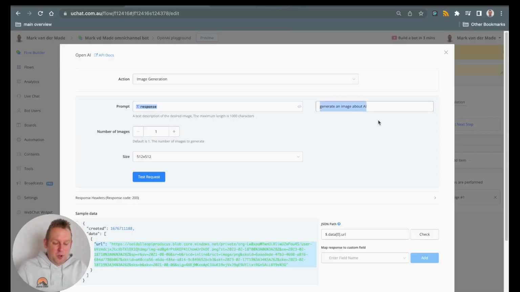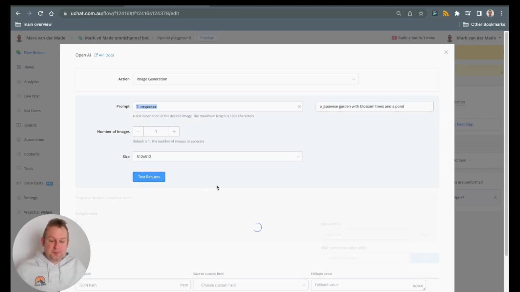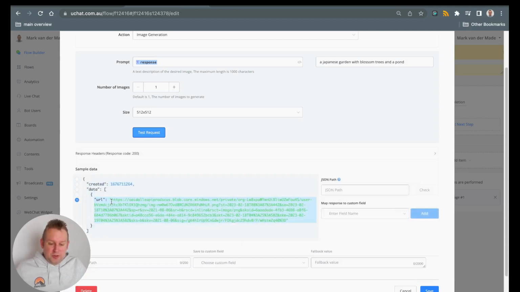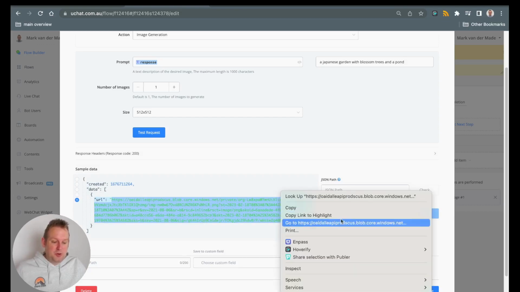Let's say we want a Japanese garden, a little bit more specific, with blossom trees and a pond. So let's see if OpenAI can generate landscapes a little bit better. So let's go with test the request again. And this will again take a few seconds. And then once the result is here, let's just see what the result is by going towards this URL.